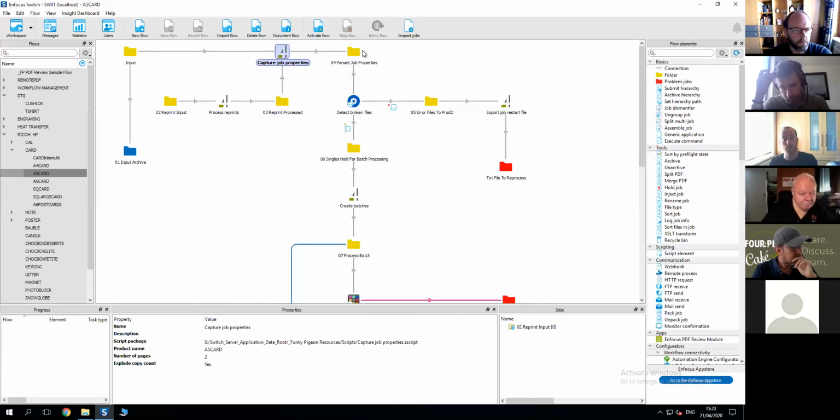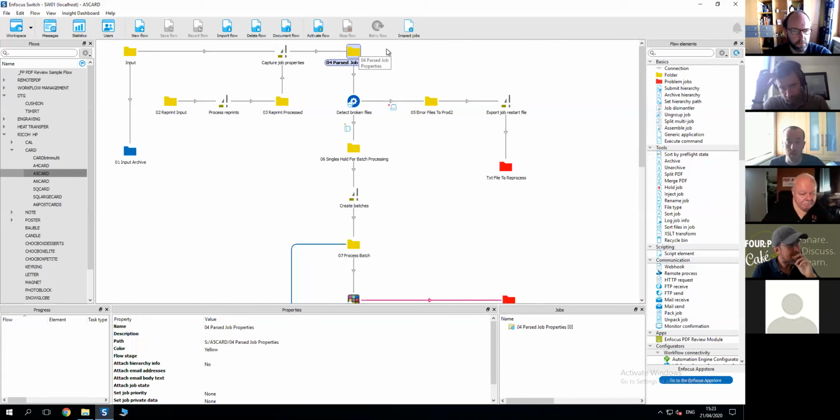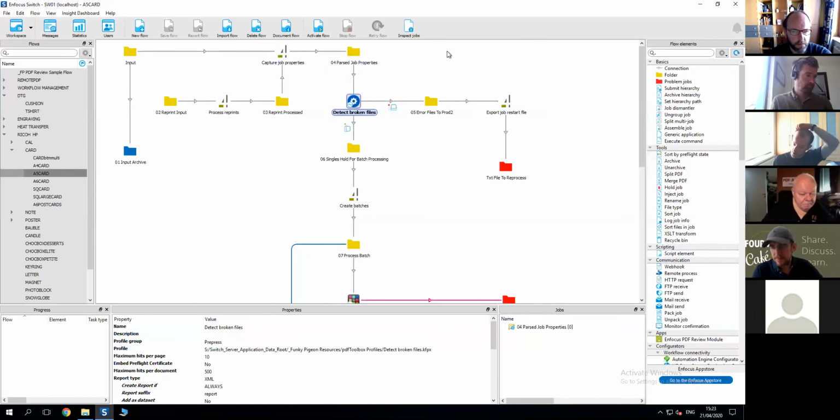Then from here we move into parse job properties, which is essentially just a holding folder for the next step. Then here we've got detect broken files, which is a pdfToolbox profile that checks the PDFs for any problems. That's syntax issues, if the document is damaged in any way, if the file size is less than a kilobyte, because normally ours are somewhere around 500 plus, and if the number of pages is incorrect.